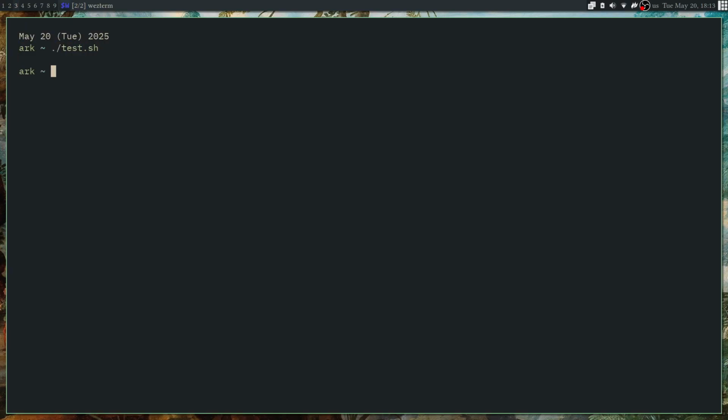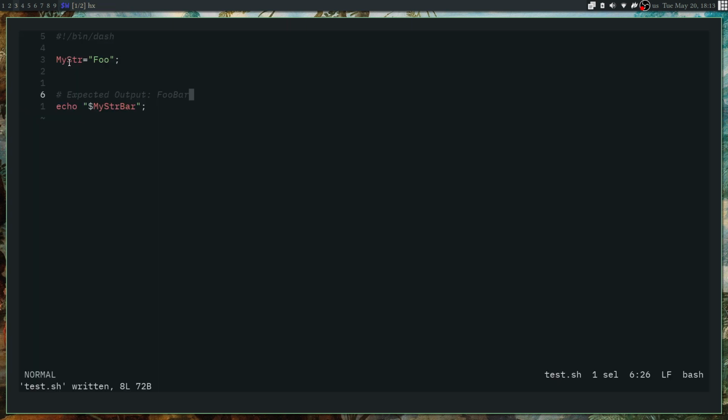However, if I execute the shell script, you can see that the output we get is nothing, which means that it doesn't match our expected output. That is because whenever we do $ and then myString, it's not going to recognize this variable at all. So if you just do $myStringbar, then it's basically going to call this variable called myStringbar, which does not exist. So how do we actually fix that?